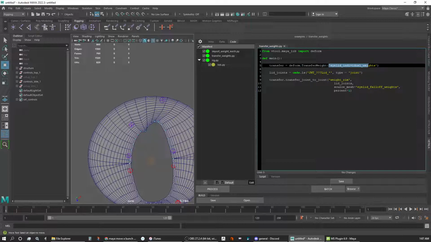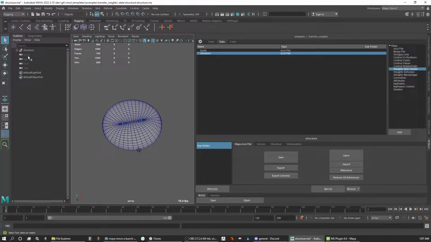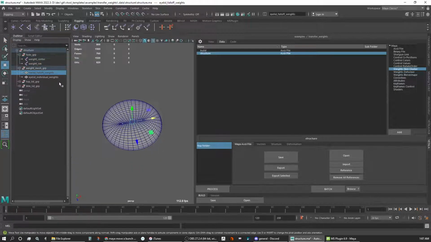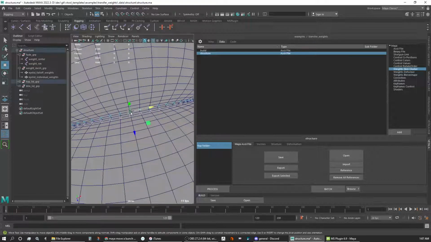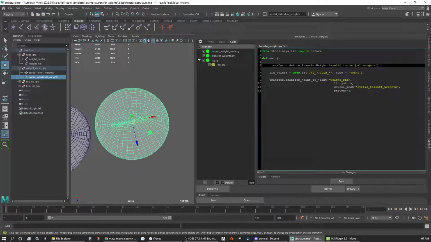I'm taking the individual weights, so if I open this again, the individual weights are these weights here, the individual span weights. So I take this mesh, the mesh that I want to work on, and then I get all my lid joints, and then what I do is I transfer joint to joint, and I'm going to use the weight rim joint.